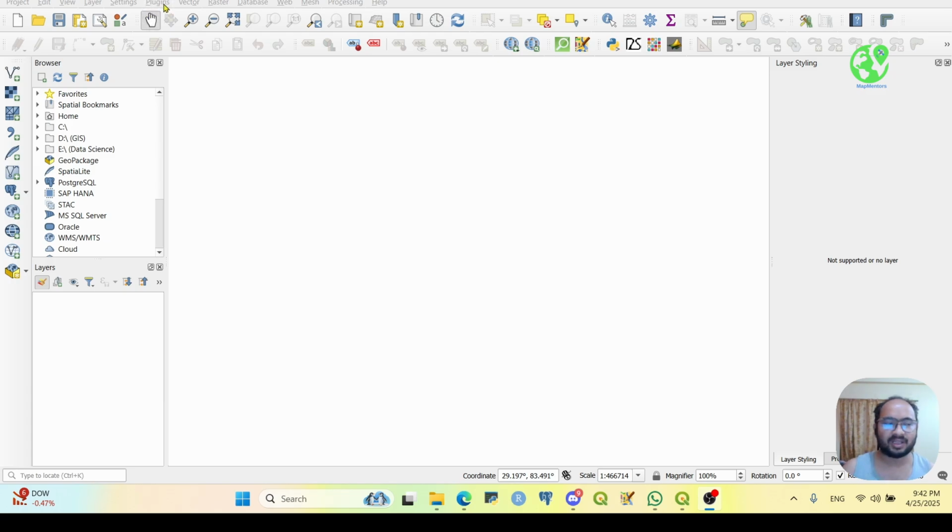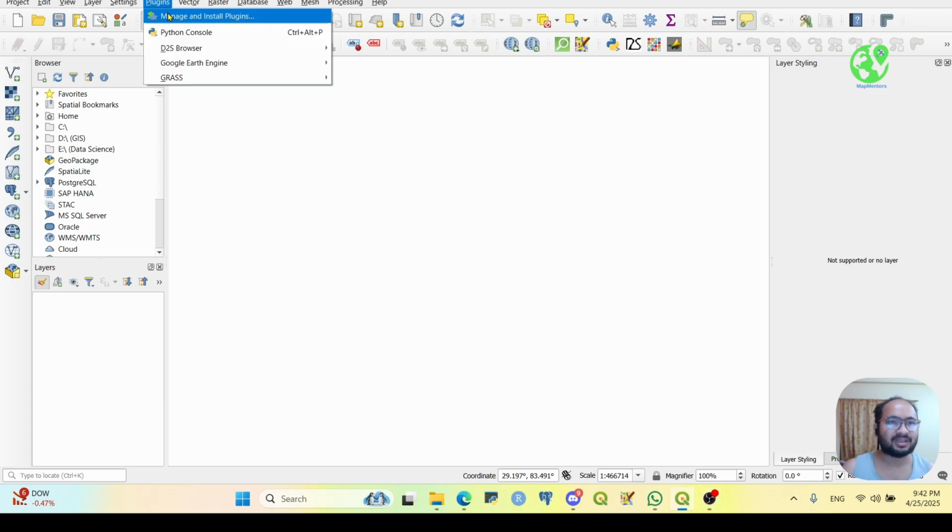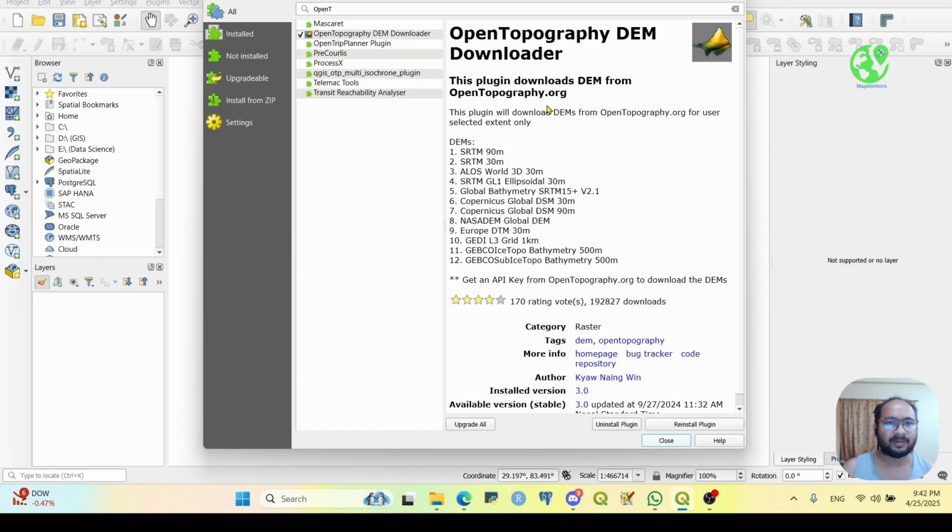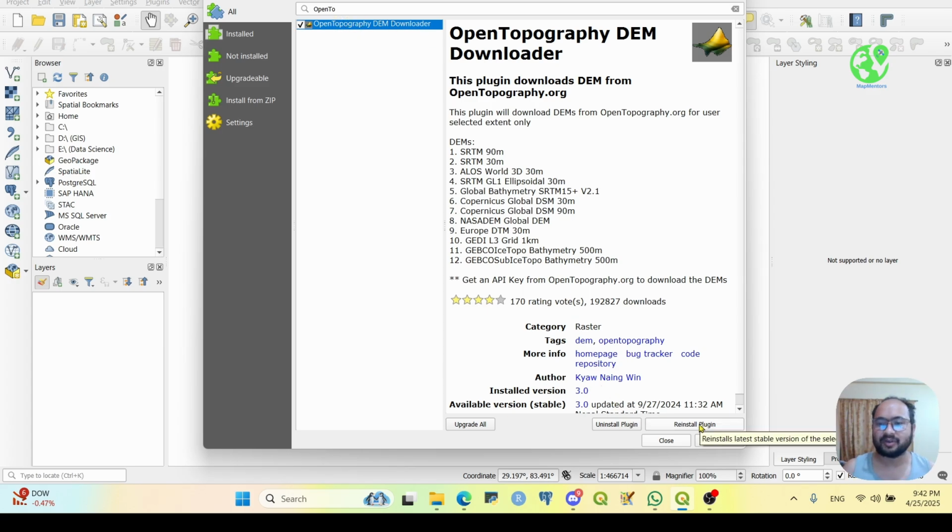To install the plugin, as you know, you have to go to Plugins, then Manage and Install Plugins, right? Here inside All, you need to type OpenTopo. So this is the plugin by OpenTopography. The plugin name is OpenTopography DEM Downloader. You need to install it from here. I have already installed it, so I'm not going to install it again.